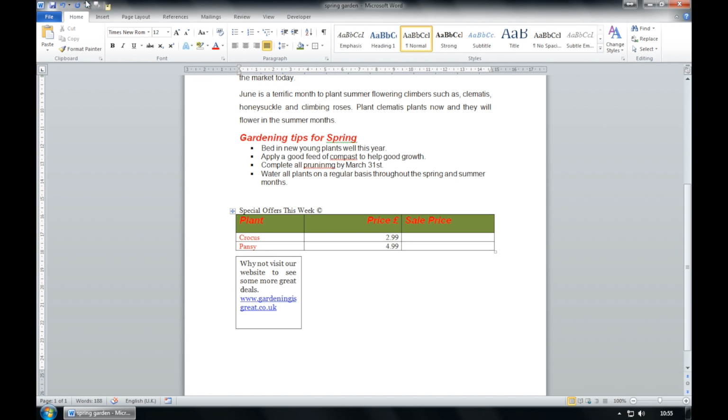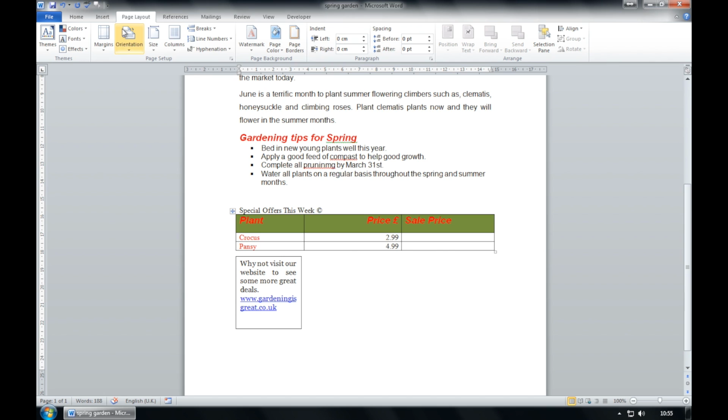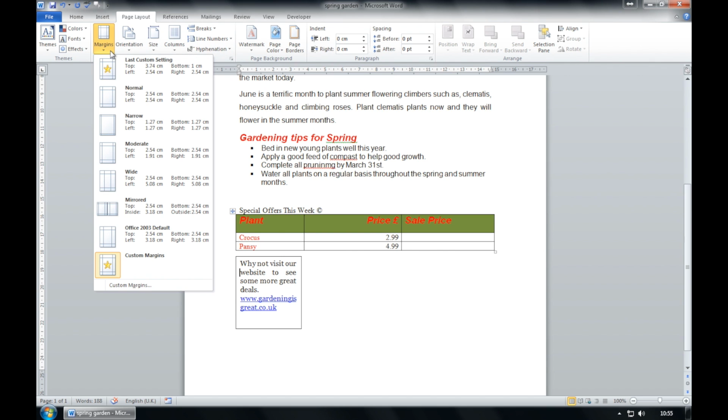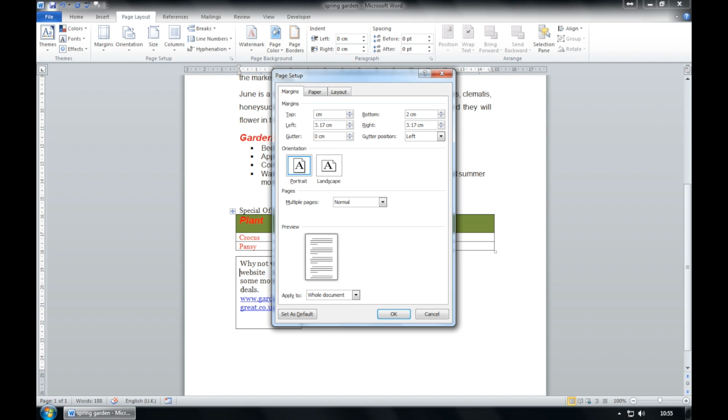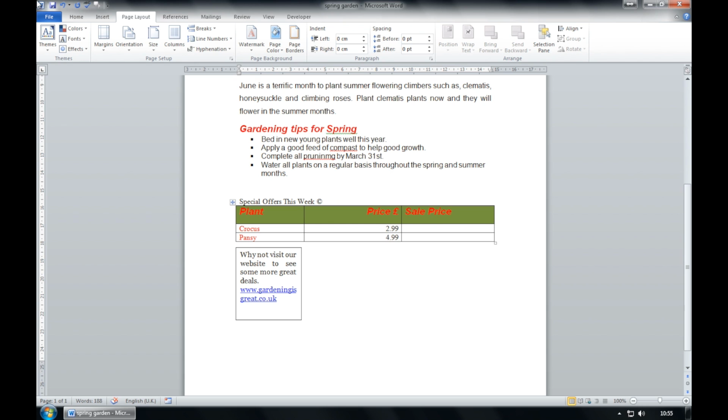So we need to go to page layout up the top here, change the margins, and then under page layout you find margins, and we want to customize our margins to give it specific values, so we need to click on custom margins. So if we delete the number and retype the number we want the top and the bottom at 2.5 centimeters, and we press OK.